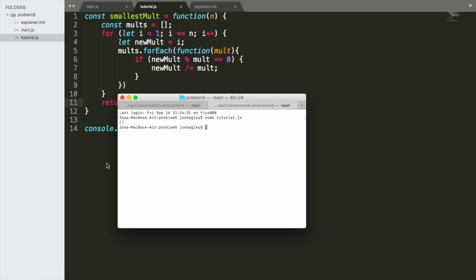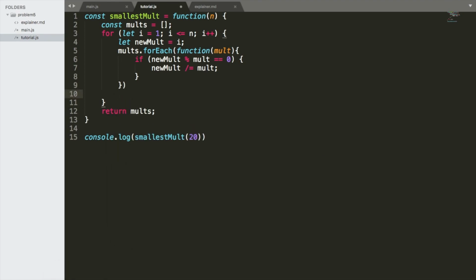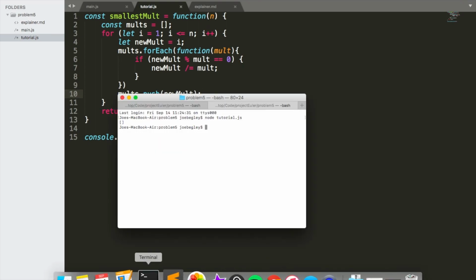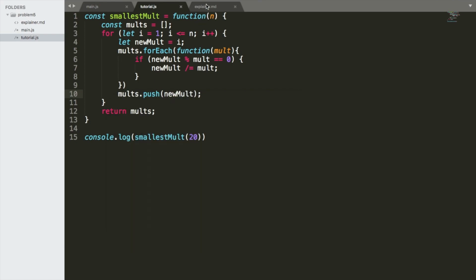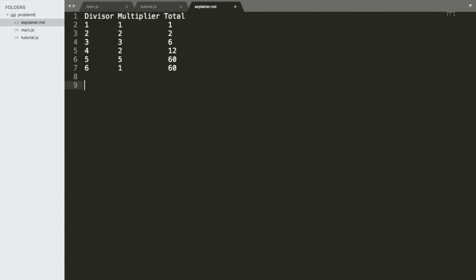Okay, it didn't work. Why is that? Well, because we forgot to push the new multiple. So let's check this out. 1, 2, 3, 2, 5, 1. Let's see how that stacks up against these numbers. 1, 2, 3, 2, 5, 1.